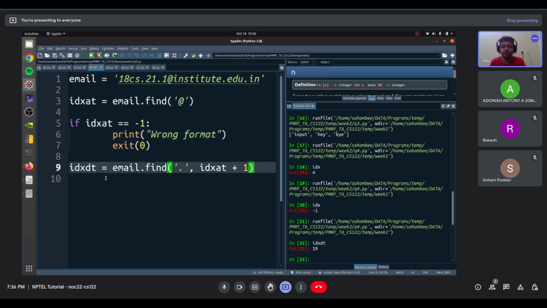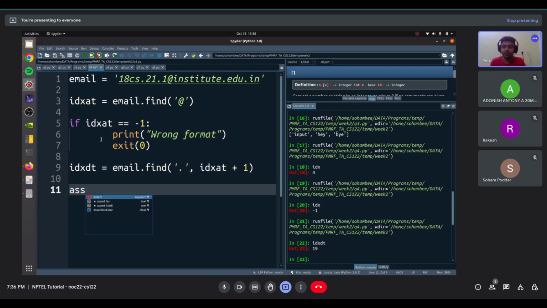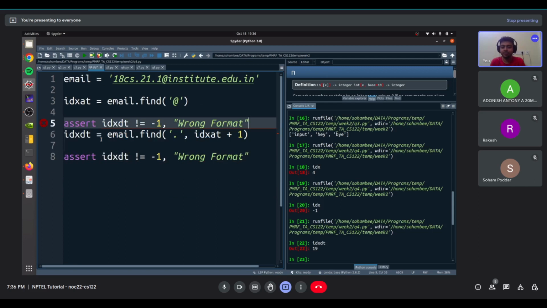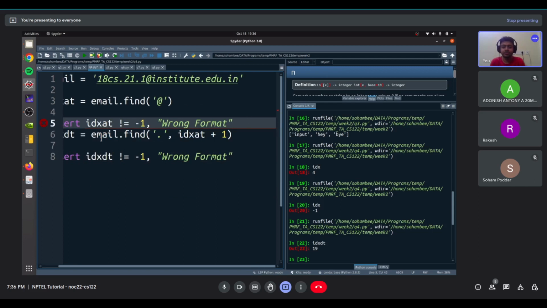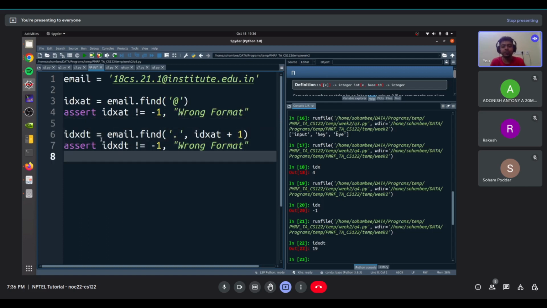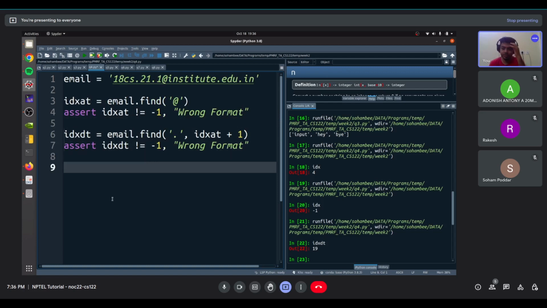So it's the same thing as before, but I'll just use assert now. Same thing as this, but assert that idx dt not equals to -1. Okay, and if it is, then we can just print wrong format. Okay, so let's just copy paste this to make it shorter. Okay, so this is just checking if the given format of the email is correct or not. Okay, and yeah, that's it.